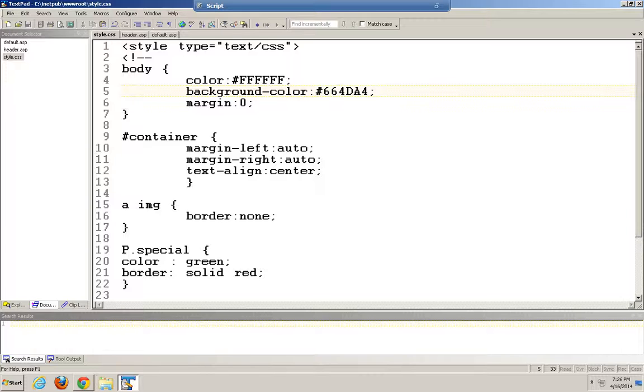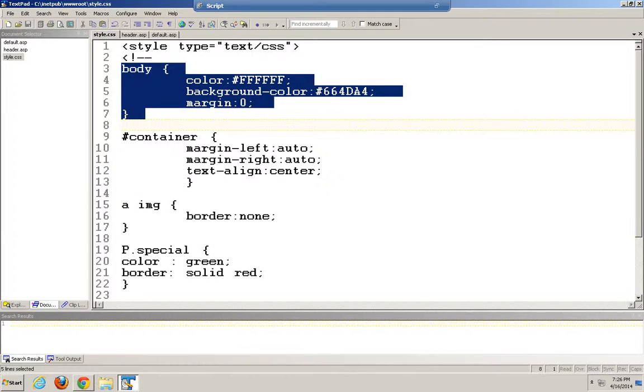Like I said, this is just the body tag itself. So any type of tag, bold tags, underline tags, any type of special treatment that you want to give to any HTML tag, this is how you do it.